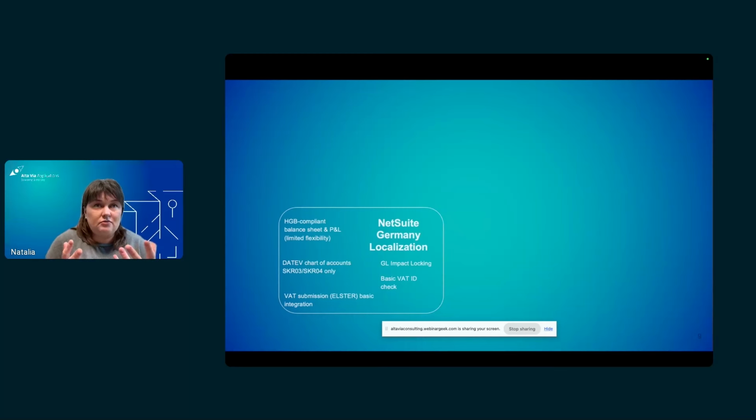So it's already integrated. You can create balance sheets. You can create trial balance or SUSA, G&V. You can still use the VAT submission via ELSTER Transit. You have GL impact locking, which imitates a bit of GoBD. You have a basic VAT ID check. I did not put here a lot of other European localization apps, like, for example, GL matching, whatnot. There is a huge effort from NetSuite to make it nice and usable for European users.